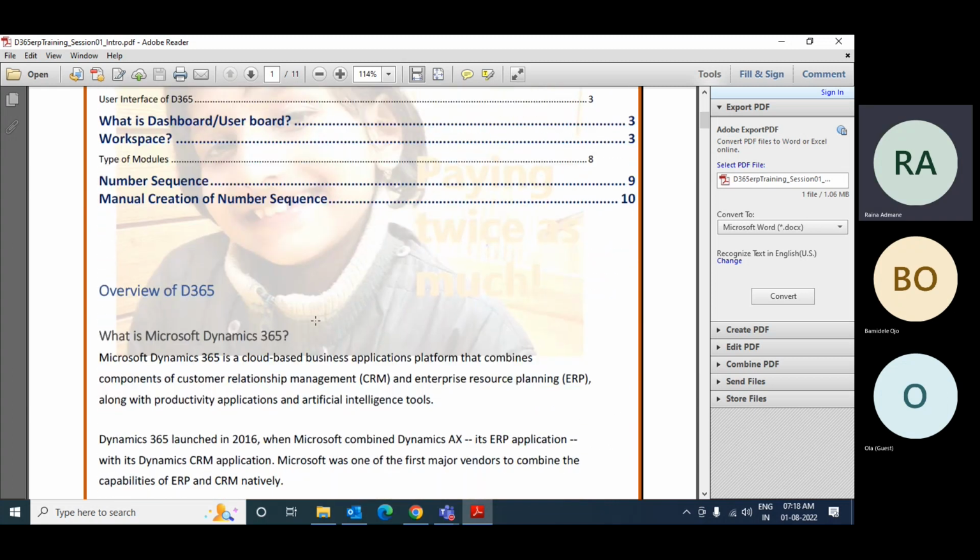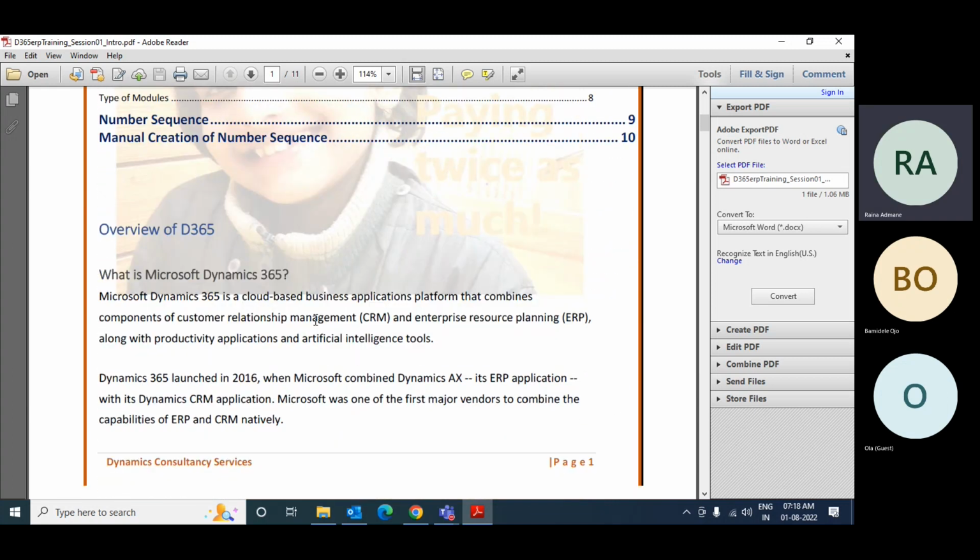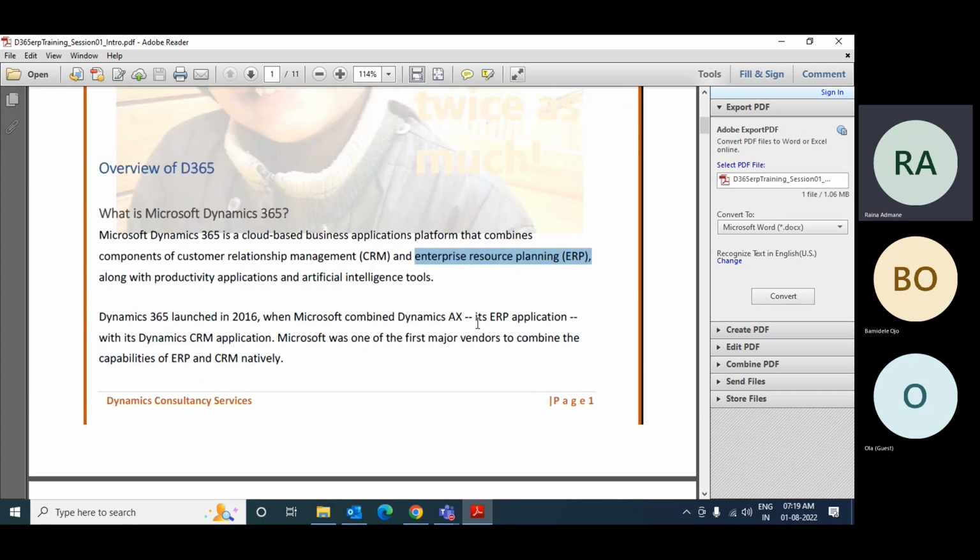All the theoretical part is given, and then how Microsoft Dynamics 365 covers CRM, that is customer relationship management, and ERP, enterprise resource planning, along with the productivity applications and artificial intelligence tools. So all of this together is called Microsoft Dynamics 365. When we say Microsoft Dynamics 365 F and O, finance and operations, that comes under ERP. Here we are learning Microsoft Dynamics 365 F and O.